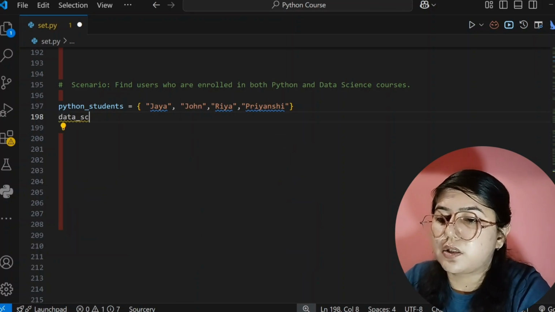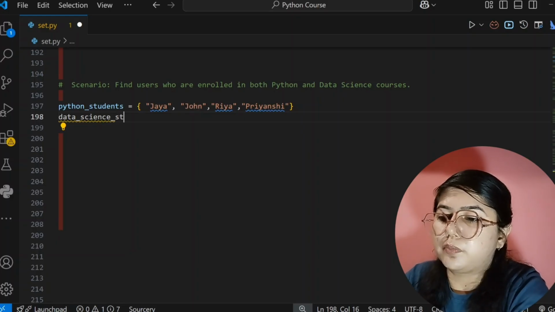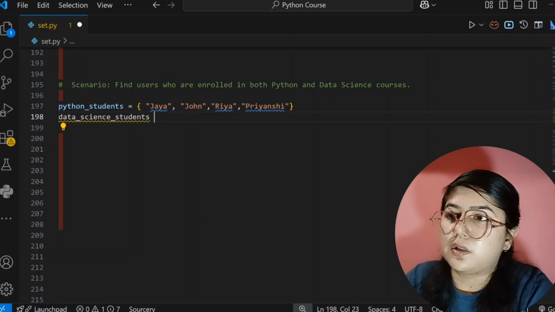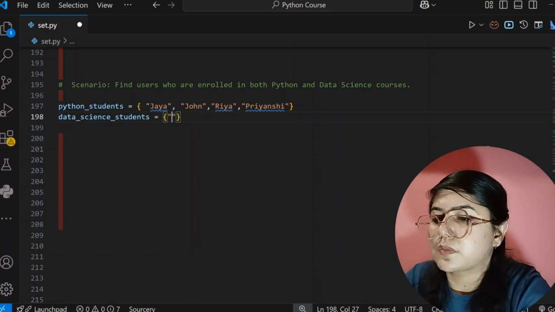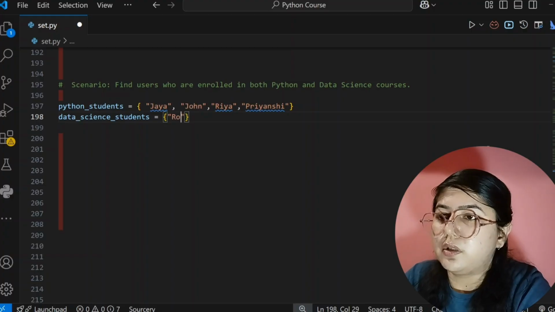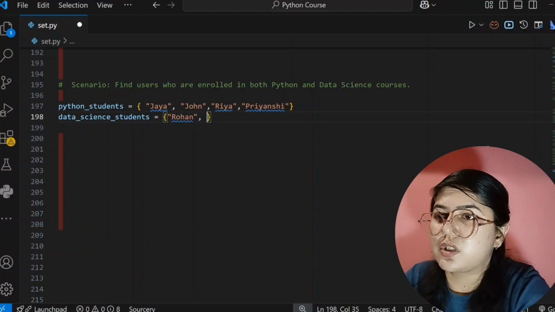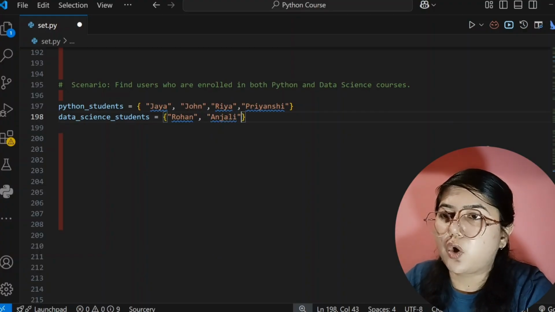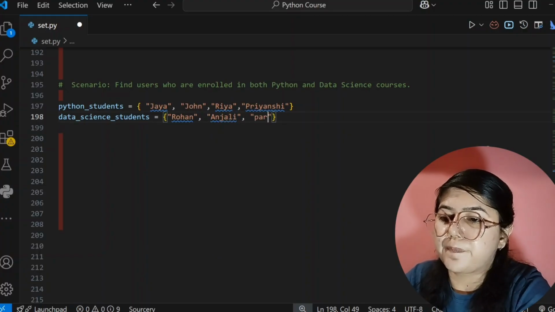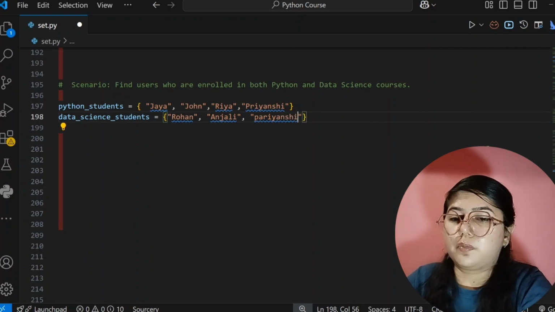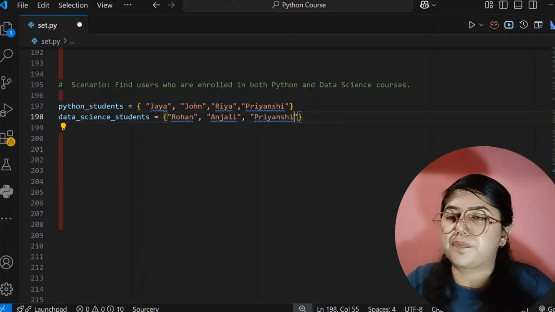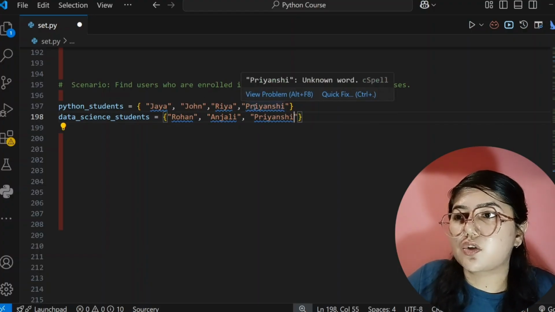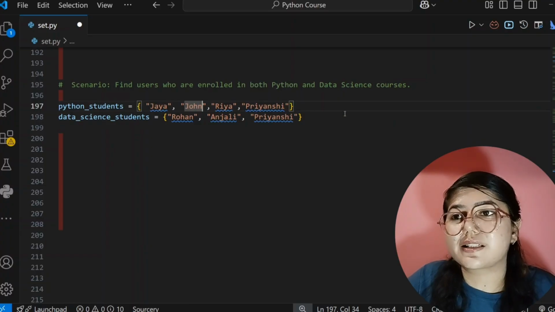Data science students. Okay. Now I am writing here the name Rohan. Now the next is Anjali. And I am giving a common name, and that is Priyanshi. Okay. Sorry. Priyanshi. Okay. Now it's correct. So my name is common in the Python course also and in the data science course also.